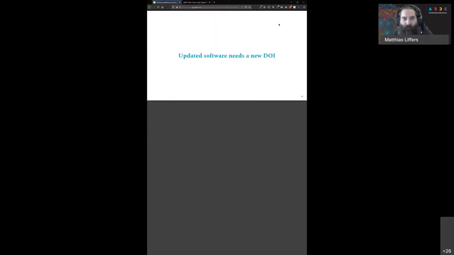Okay, now I have talked about this. Updated software requires a new DOI, but hopefully you are able to use an automated method in which whenever you create a new release of your software, the system that is providing you with DOIs knows about that or can monitor that and automatically create a new DOI for you. Now, unfortunately, not all publication systems can have that automated link. And so you might unfortunately have to do this manually.